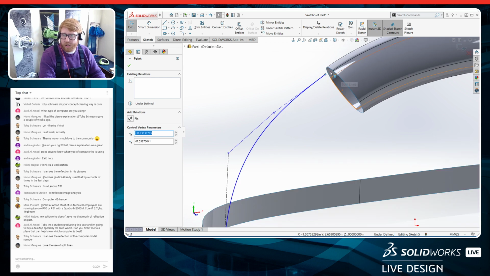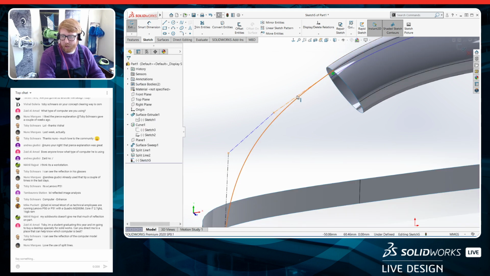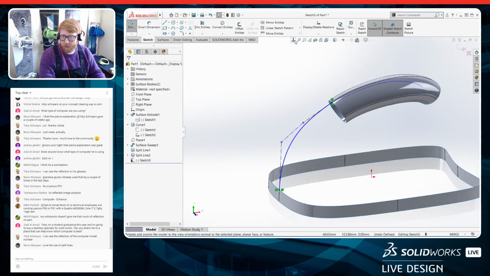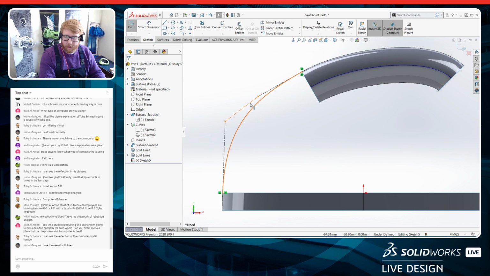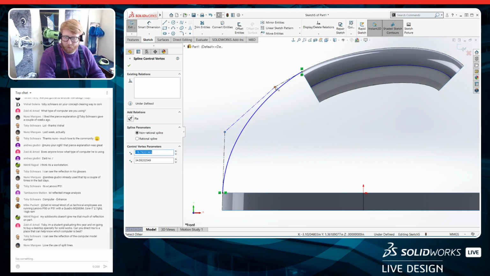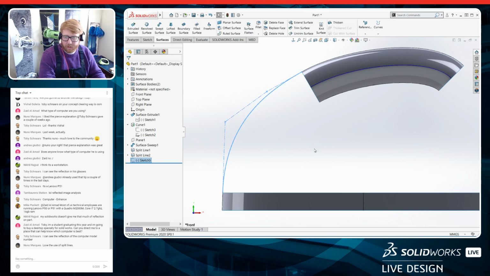And I'll do the same thing here. Make sure that I'm selecting the proper geometry, and I'll make these tangent. And then I can play around with the shape at that point. And I think I want something kind of like this. I think I'm happy with that. So I'll go ahead and exit that sketch.